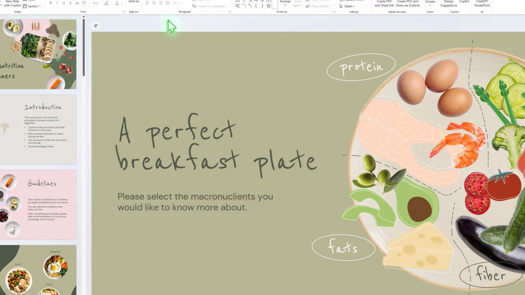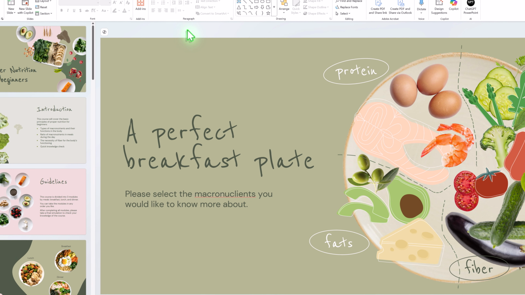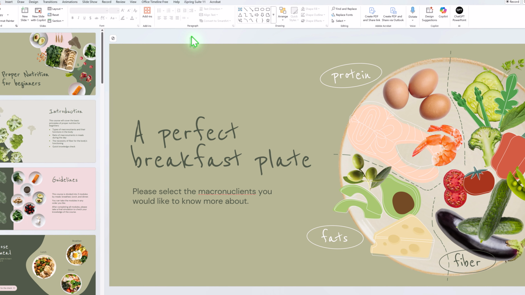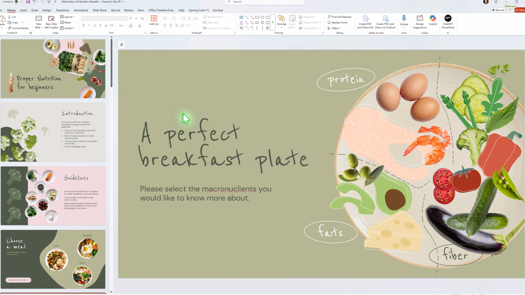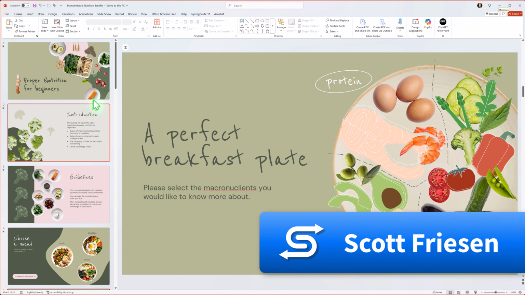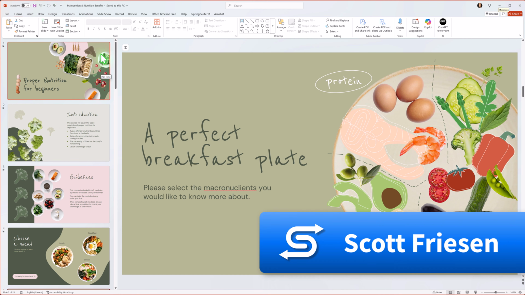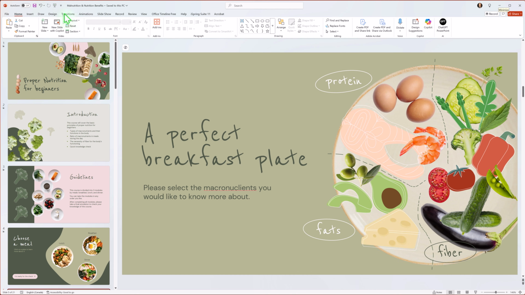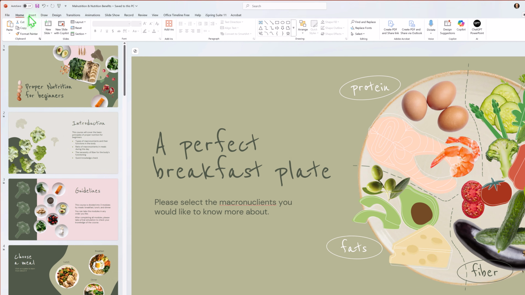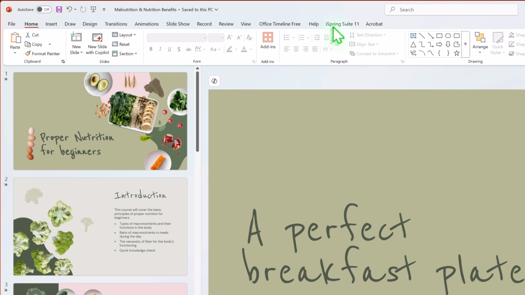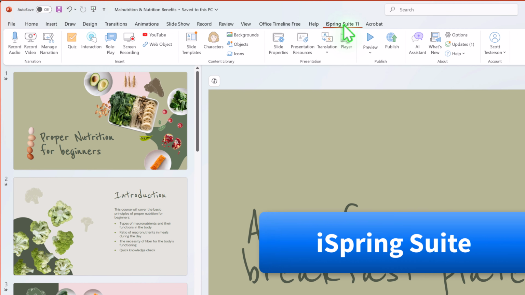Because why should you learn something brand new when you can build a professional looking course in a tool you're already familiar with? Here I am within my PowerPoint application, and I have uploaded my slides, but you may notice something a little different. If I come up here to the menu item and scroll almost all the way to the right, I have a new tab called iSpring Suite.